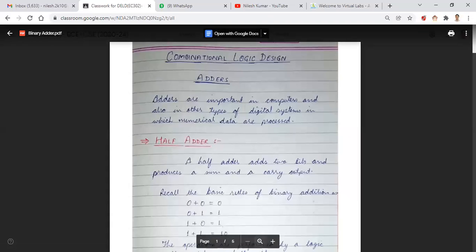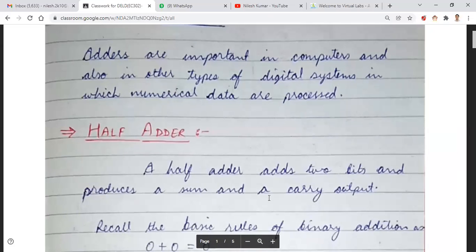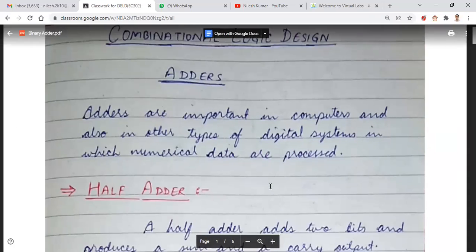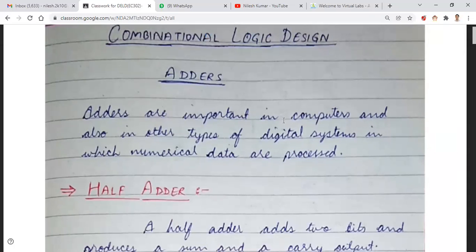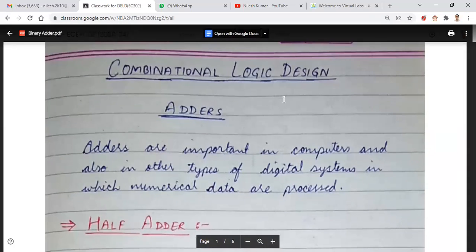Okay. So is it visible? Is the notes visible? Yes, sir. Okay. So, the design relates to combinational circuits design. Okay, adder, subtractor, all of these combinational circuits.